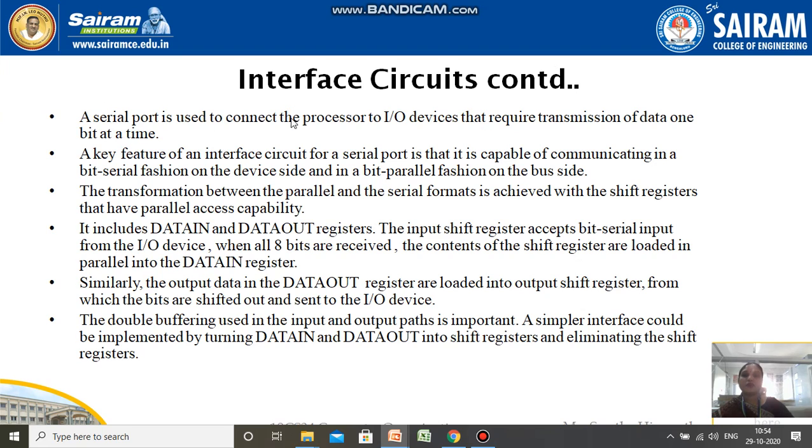A serial port is used to connect the processor to IO devices that require transmission of the data one bit at a time. A key feature of an interface circuit for a serial port is that it is capable of communicating in a bit serial fashion on the device side and in a bit parallel fashion on the bus side. So here you can see the difference between a serial and a parallel port. The main advantage of the serial port is this ability to communicate bit serially at the device side and bit parallel on the bus side.